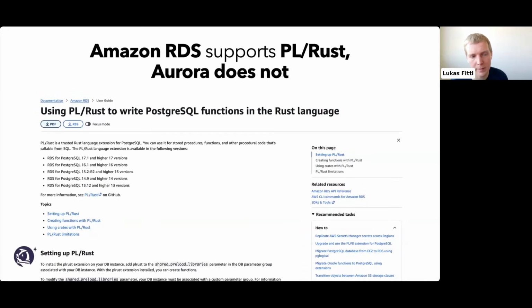Also worth knowing about, as we talk about more complex extensions: if you wrote your own C extension, you can't load that into Aurora or RDS, right? There's no mechanism for that. But RDS added support for PL/Rust a couple of years ago. That doesn't exist in Aurora.